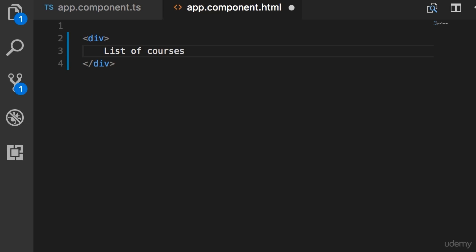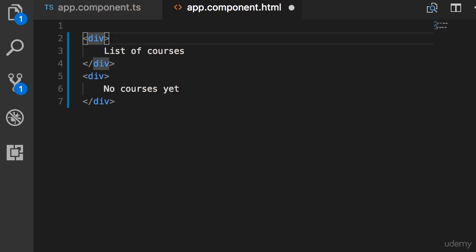Now here, again, I'm simplifying this example. If you want to render the list of courses, you would use a ul and li with the ngIf directive. So here's one div for displaying the list of courses. And here's another for displaying a message like no courses yet. We want to render one div or the other depending on the number of items in our courses array. For that, we use the ngIf directive.